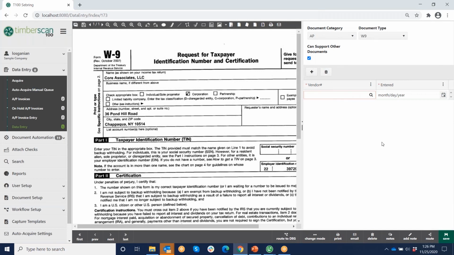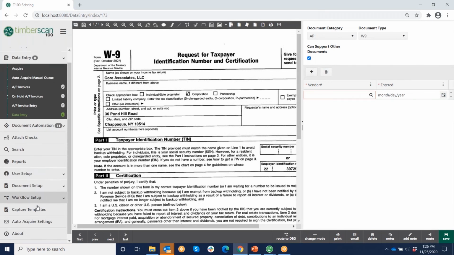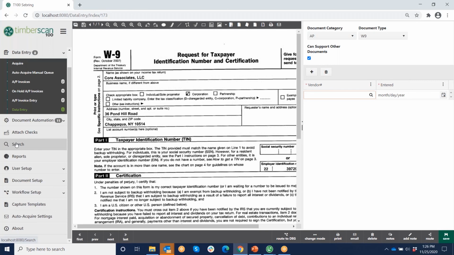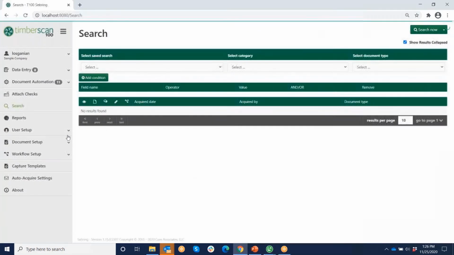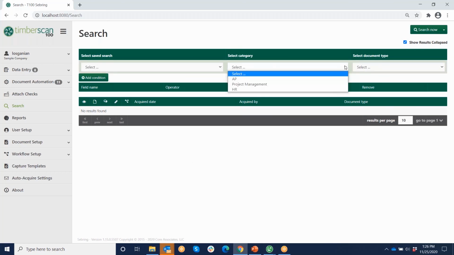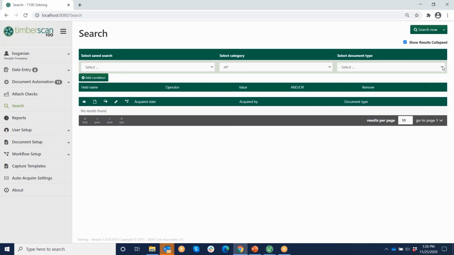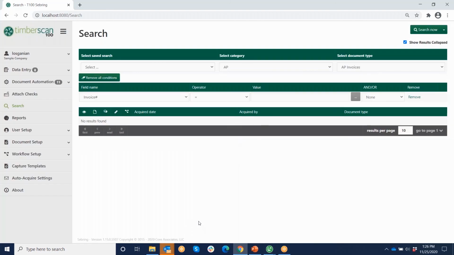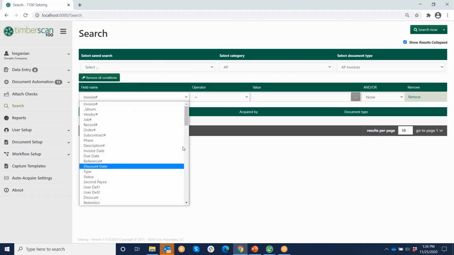Now, once those documents are in TimberScan, the last thing that I wanted to touch on is your searching tool. This sits across your entire repository of documents that you are tracking and managing within the system. This is very flexible. I can build queries on the fly. So if I just want to look at maybe all of my invoices, and I could add multiple conditions. So these are all of the fields that I can search by.